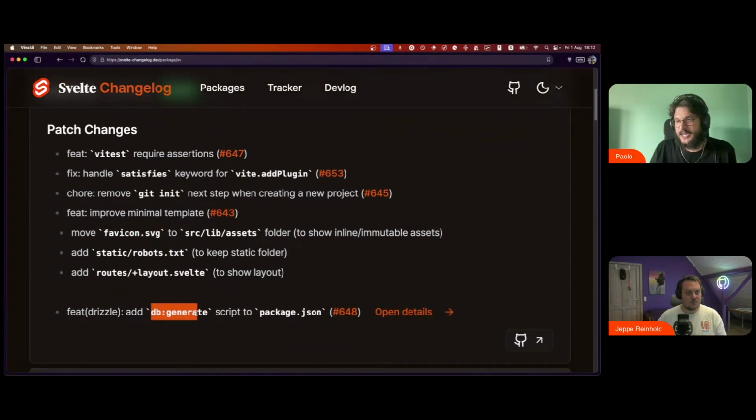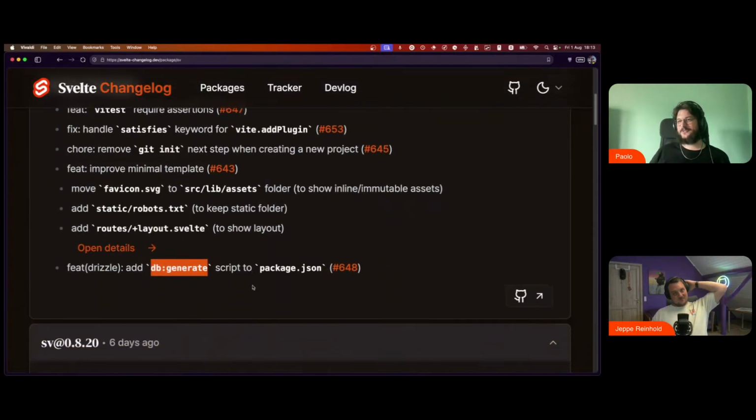This is also another thing that I heavily advocated for, which is currently when you add Drizzle, which is an ORM, we generate a db:migrate script, but we don't generate a db:generate script. This means that if you try to run db:migrate, there's nothing to migrate because you are never generating anything and you don't know how to do it. Because you might probably search the Drizzle documentation, but we are creating a project for you, we can ease that experience for you.